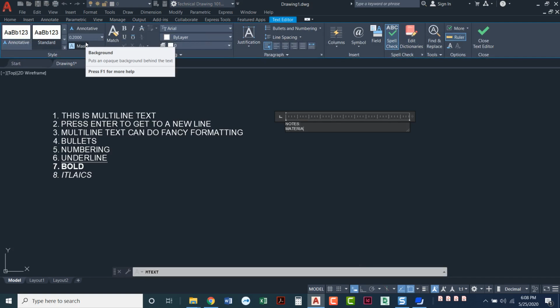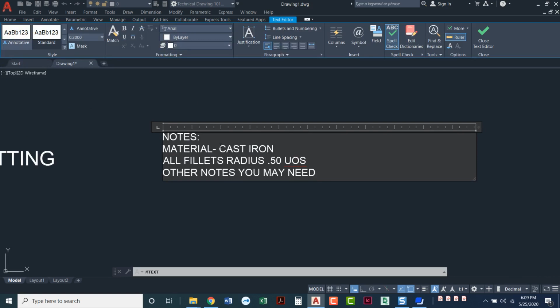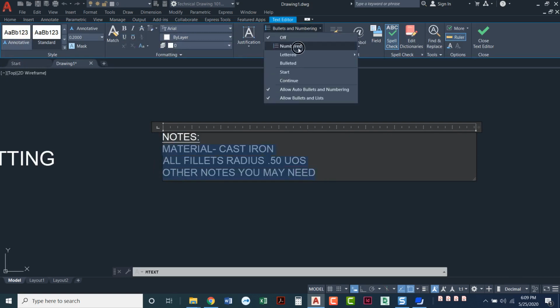Notes, material, UOS is unless otherwise specified. So I like to use, for notes, I like to use multi-line text because this is what I do. Now that I've got this all in my text box, I can highlight this one and underline it. I can highlight these three and do numbered.